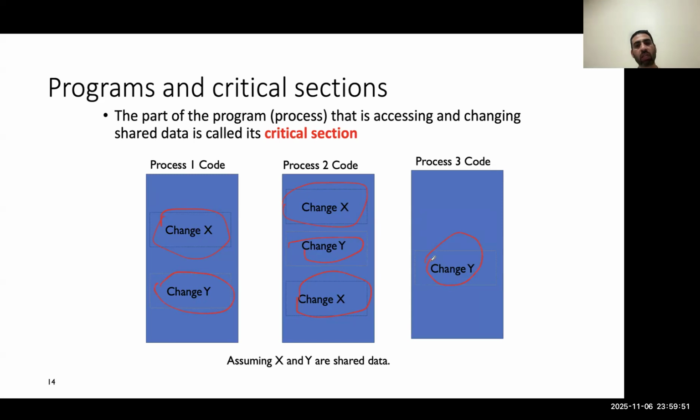Okay, it means that for the variable x, we need to synchronize the accesses between process 1 and 2, and for variable y, we need to synchronize accesses among processes 1, 2, and 3.